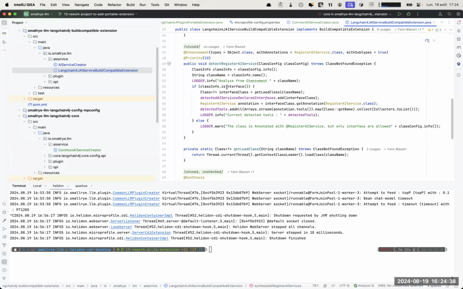That's my point. I don't understand why it's so different between both. Yeah, that's why I said the class scanning is probably different.